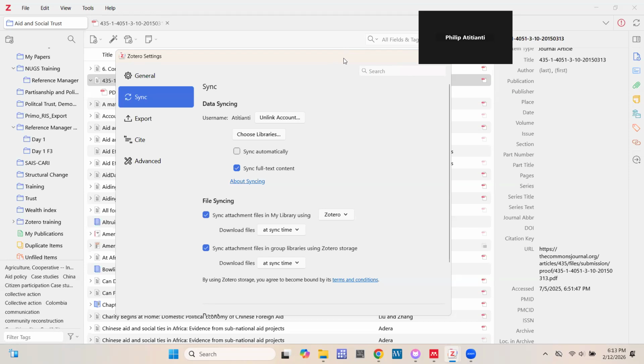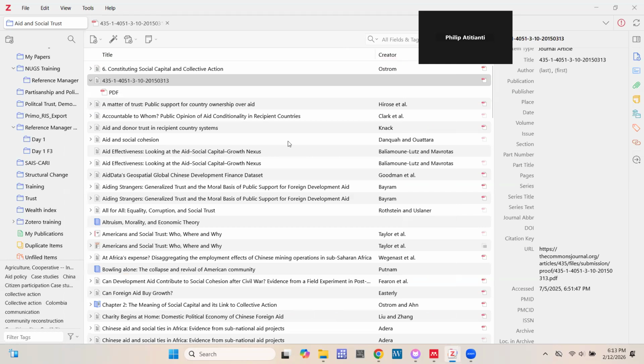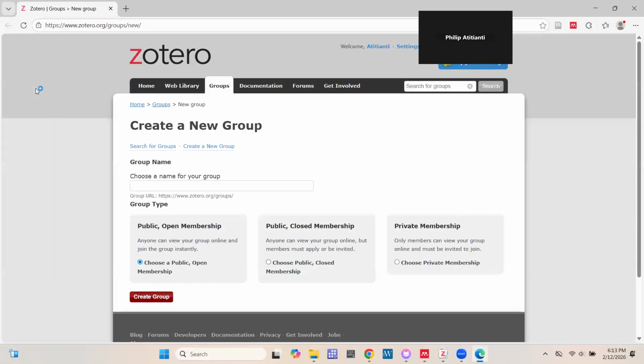Now, the last main thing I want to touch on is perhaps you are working on a collaborative project. Maybe you are working on a paper or on a project with another author who is in another country. How do you go about it? What you can do is create a new group. If I click on the file option here and I choose new group, it takes you to this page.